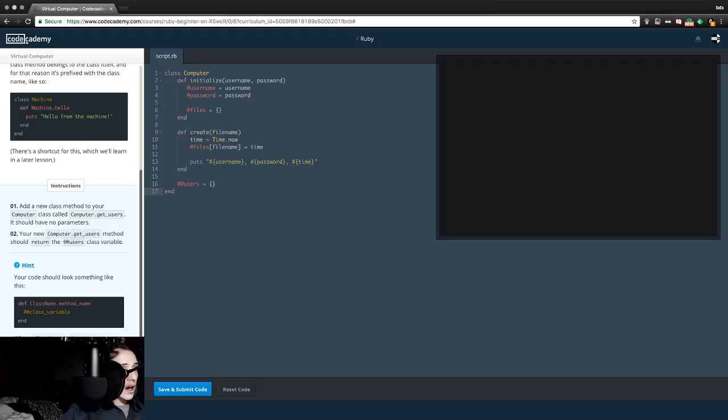Alright, instructions. 1. Add a new class method to your computer class called computer.getUsers. It should have no parameters, and 2. Your new computer.getUsers method should return the double@user class variable. Wait, where am I putting this? Add a new class method to your computer class. Computer gets users. Okay. Copy.